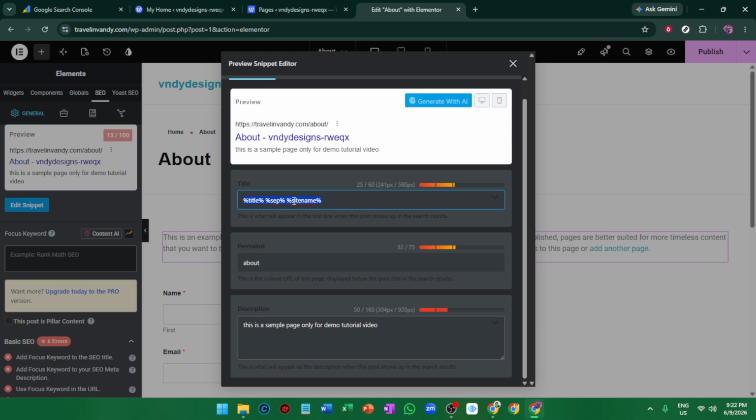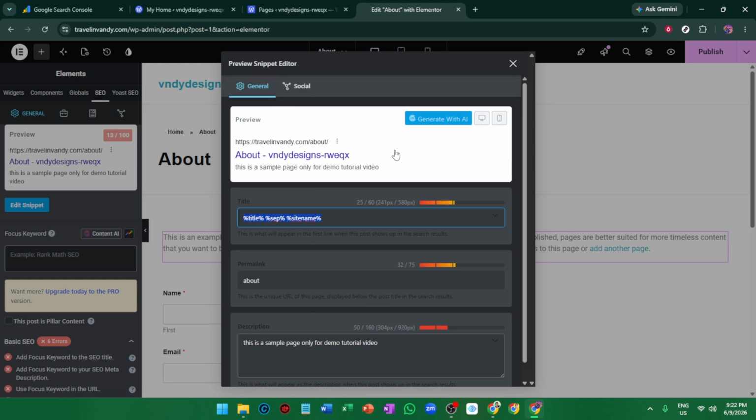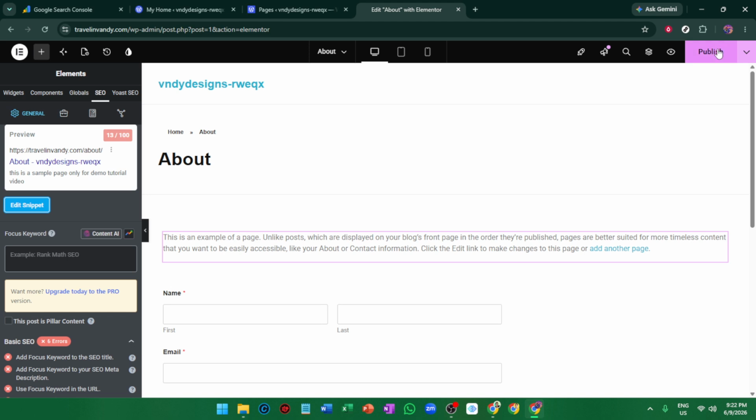When you're done, go to the top right of your WordPress editor and click the blue Update button. This saves your changes and publishes the new SEO title for that page or post. And that's it. You've successfully changed the SEO title in Yoast SEO. Once saved, search engines will be able to pick up the updated title over time, so always double check your wording before you hit update.